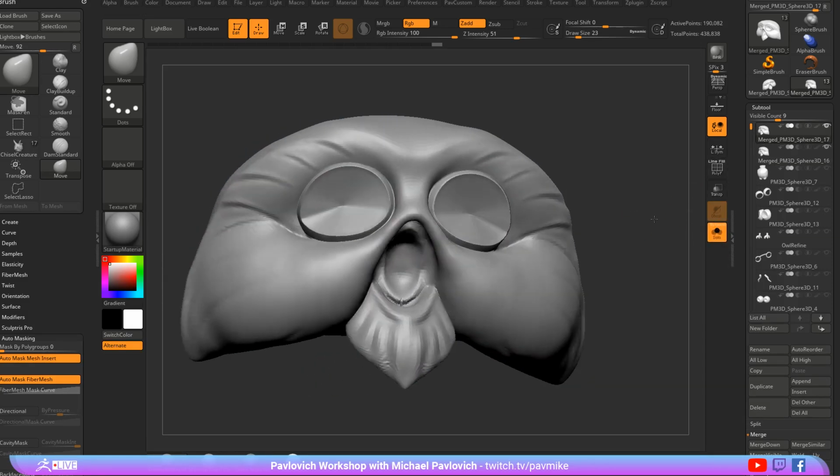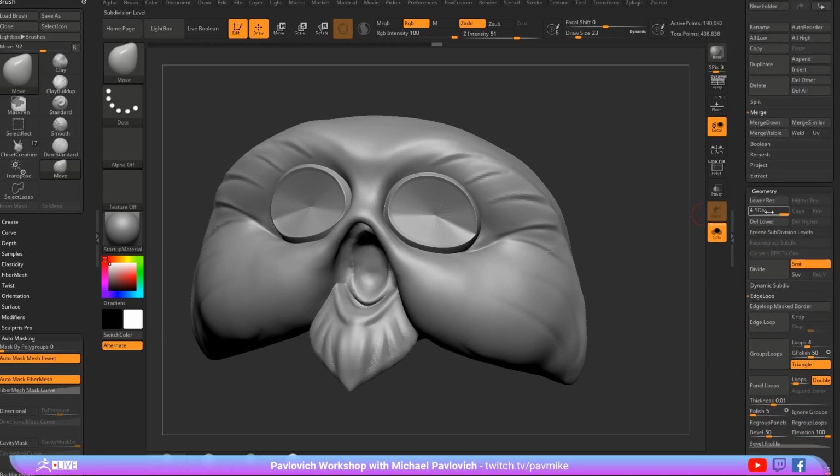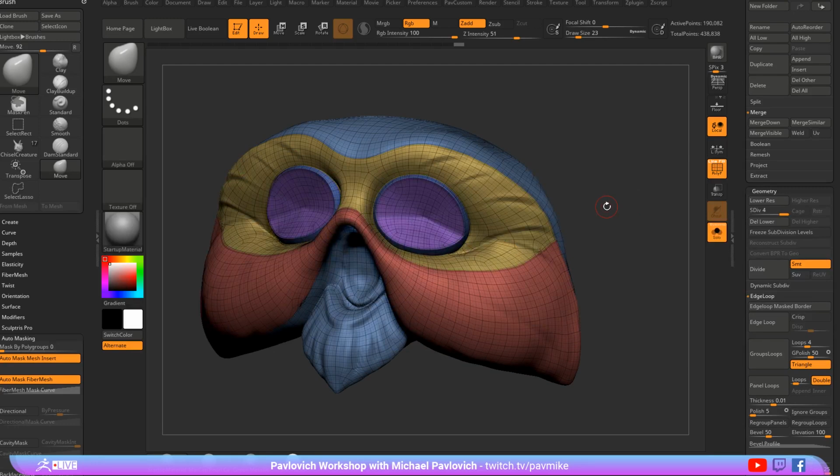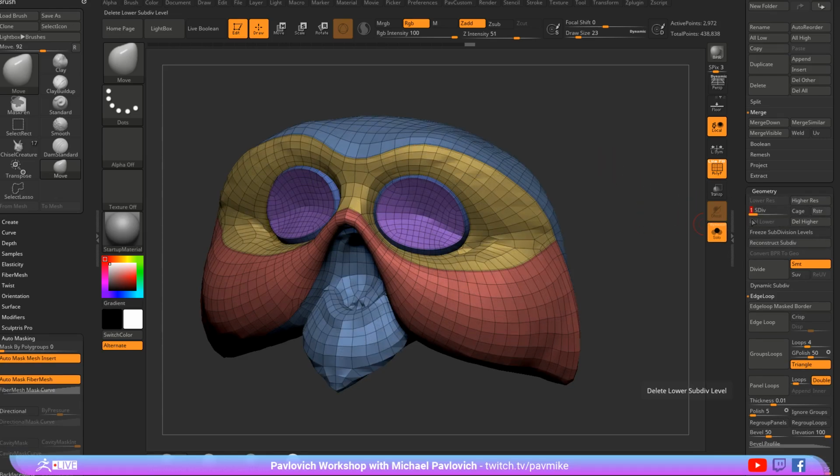Let's turn off our polyframe here with subdivision history. Now we got edge loops all the way around, and we're in good shape. Now, if you did want to modify this topology, which we may want to do, one thing you can do to modify it is you can use ZModeler. So we can go through here. Let's go ahead and we'll delete higher.